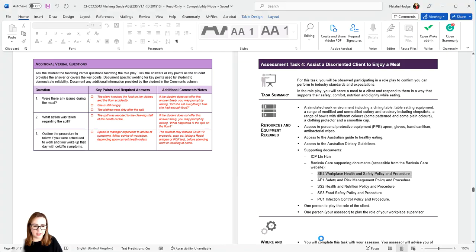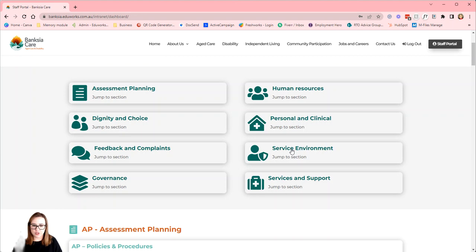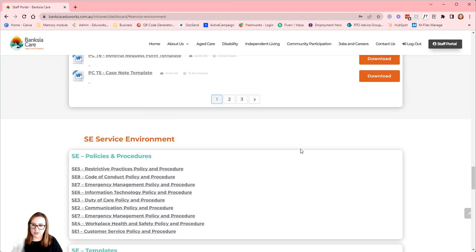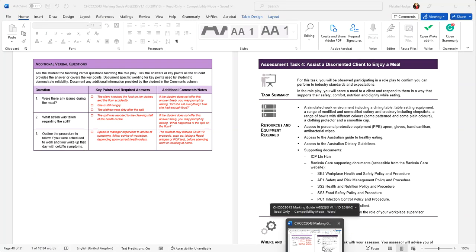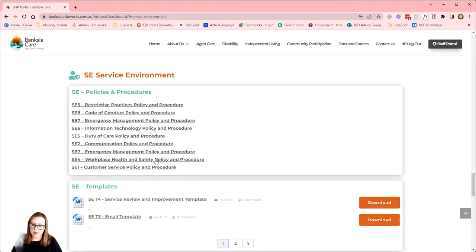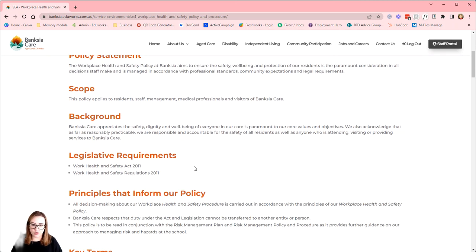We'll jump back into our workplace health and safety policy and procedure. We can see that is SE, so I'll jump to the service environment. If I click on SE, service environment, it takes me straight to the service environment section of the website. We need the SE for workplace health and safety policy and procedure, and we can see that policy and procedure coming up quickly here. If I click into that, I'll then be able to read the policy and procedure on the website.